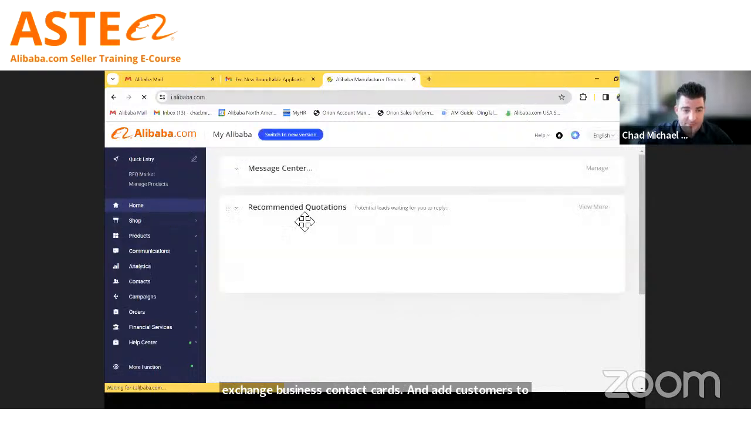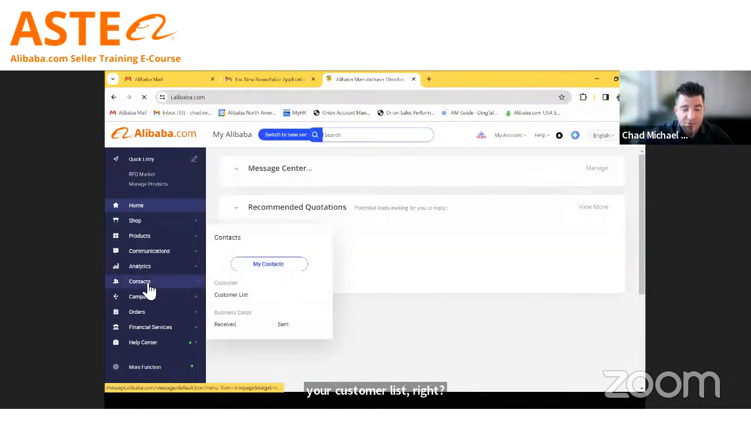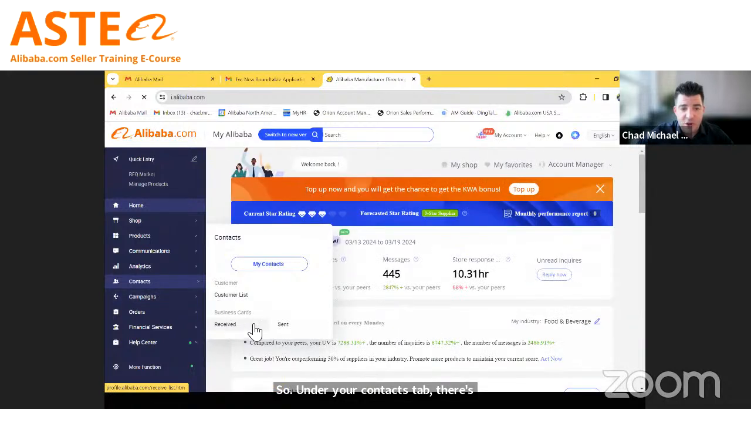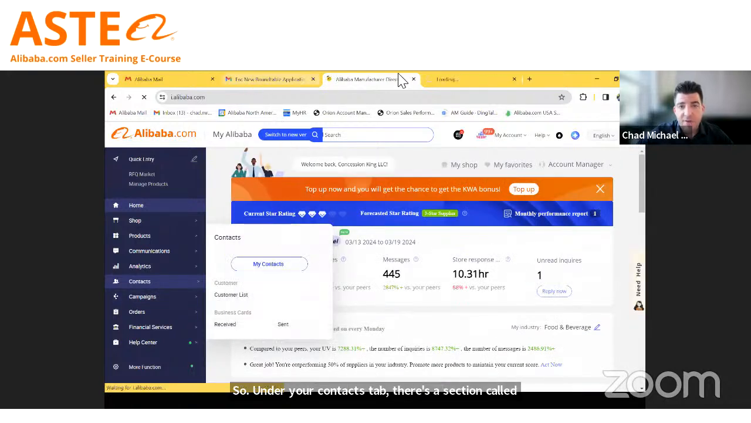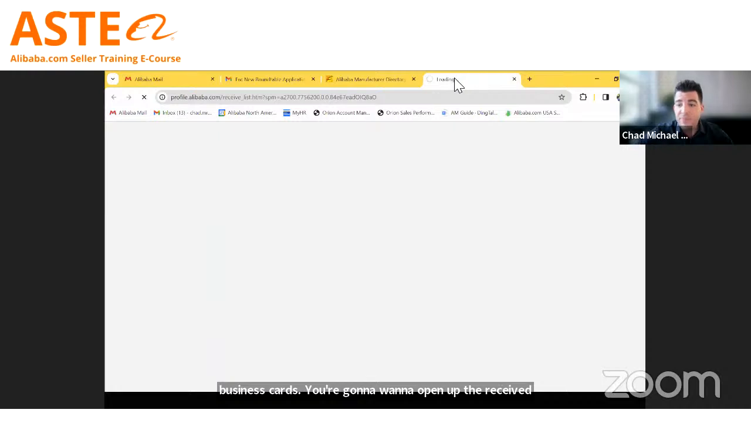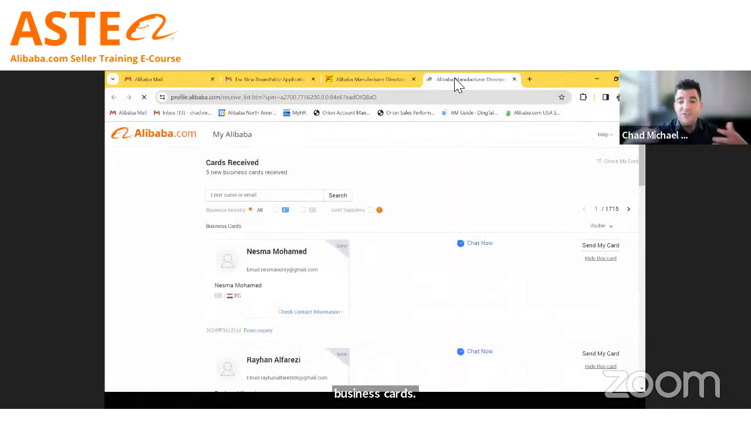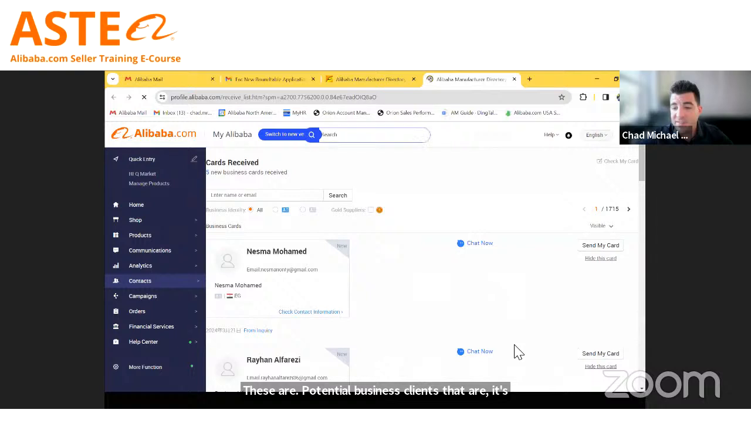Under your contacts tab, there's a section called business cards. You're going to want to open up the received business cards. These are potential business clients, and it's just exchanging business cards. This is virtually telling the system that you're interacting. And again, this is how we maintain optimal metrics to get star rated, right?